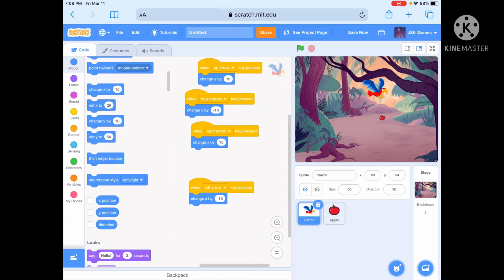Then we're gonna have to like code other things too. Look, I'm holding my apple. I can't hold it. Very disappointing. Yeah, so we have to start coding some more.